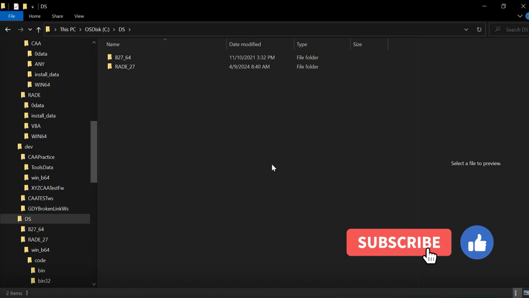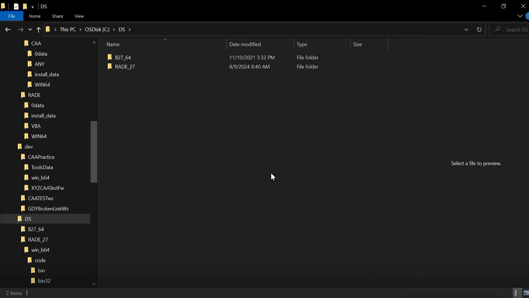Today we will see how to integrate a RADE tool with Visual Studio. So I have CAA and RADE R27. R27 is compatible with Visual Studio 2012. So we will see here how to integrate with Visual Studio.